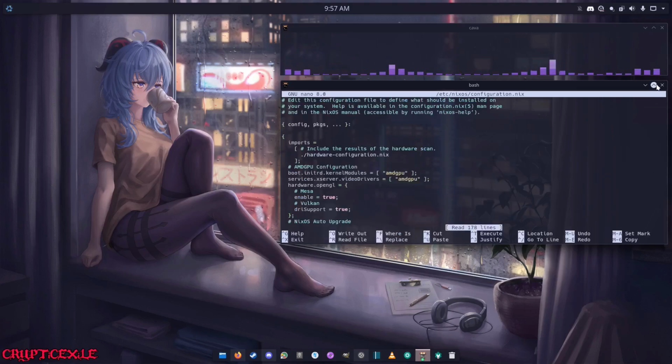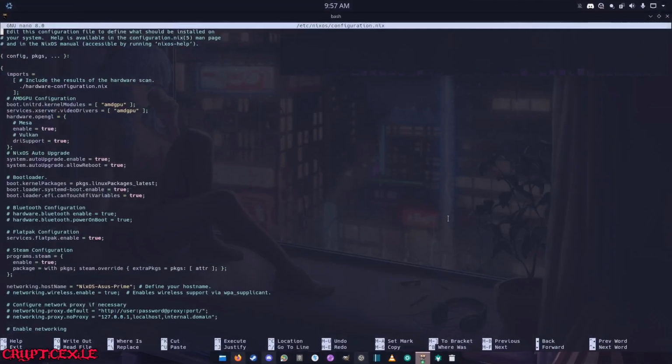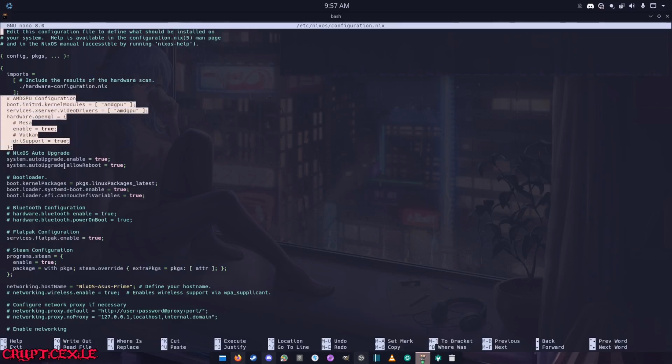let's put this in full screen here. I sorted it out pretty good. So basically what I've done is I added my GPU. This is what I use for my GPU. Then I added an auto upgrade for my NixOS, so there's an auto upgrade here. And this is my boot loader stuff.